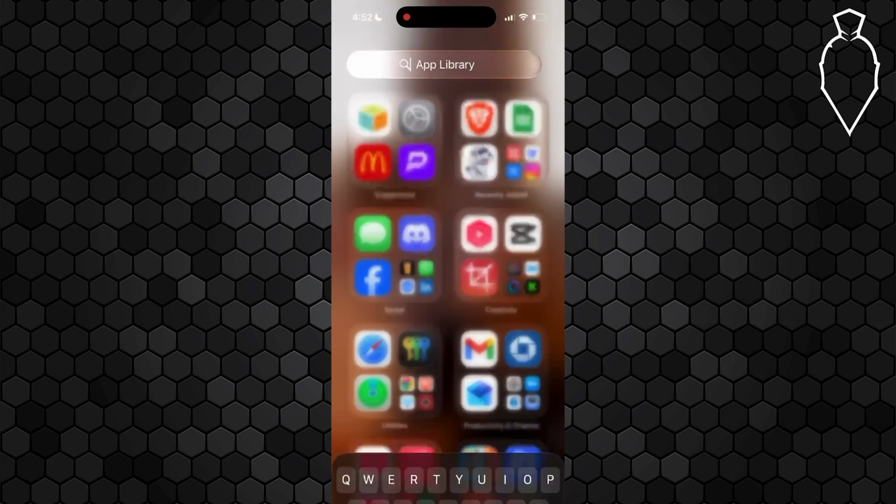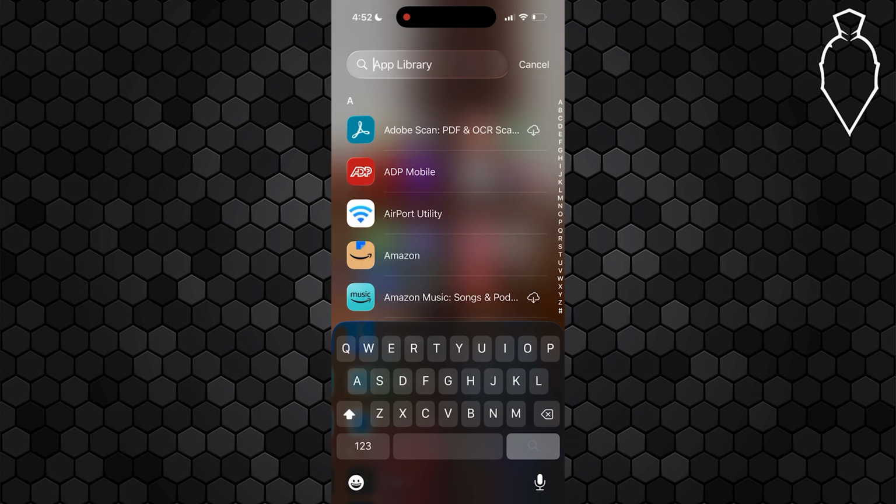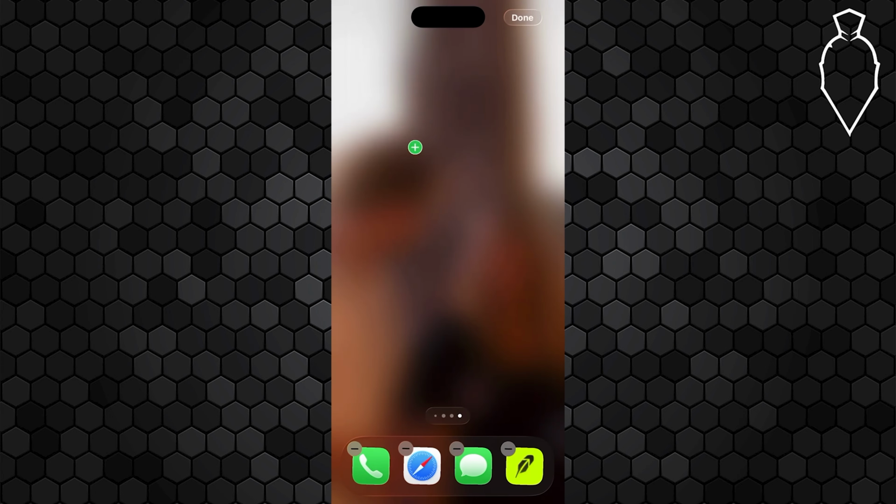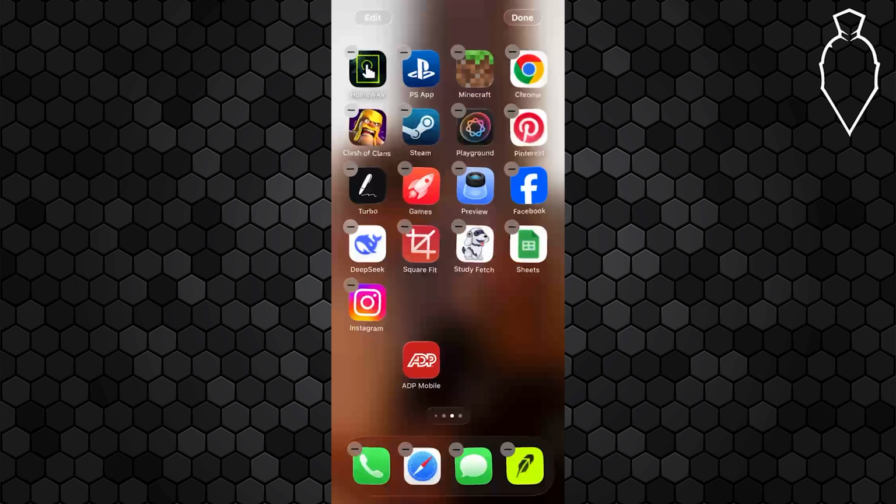You can either just scroll through here or you could search for it specifically on here. For example, like this ADP mobile one right here. Select it and then just drag it onto your home screen just like so. Put it down and boom, your app is now going to be back.